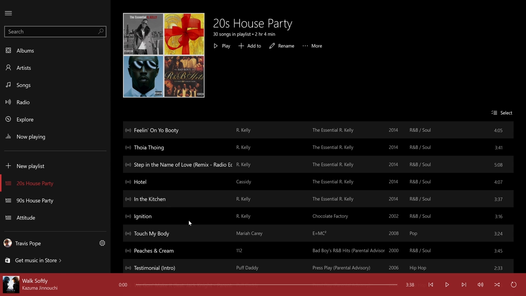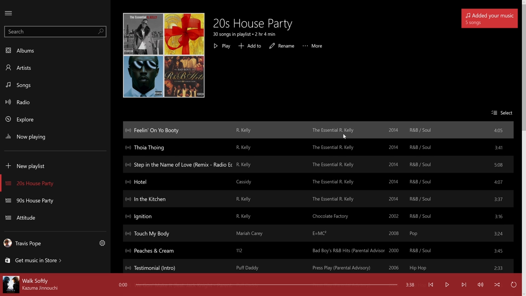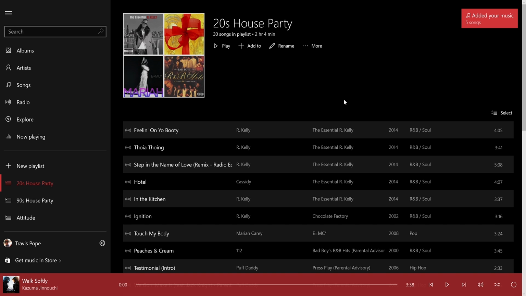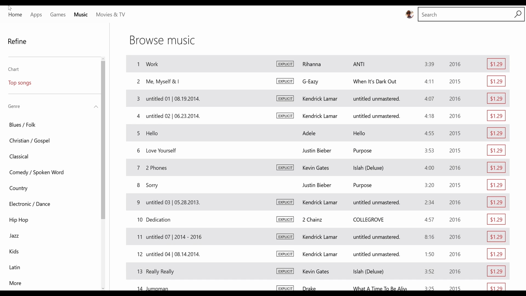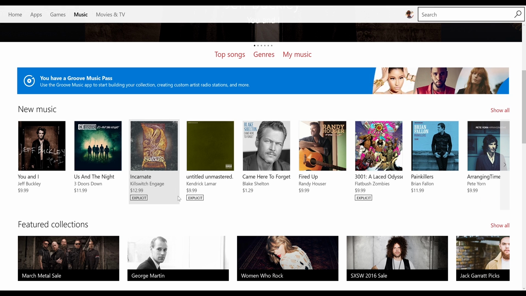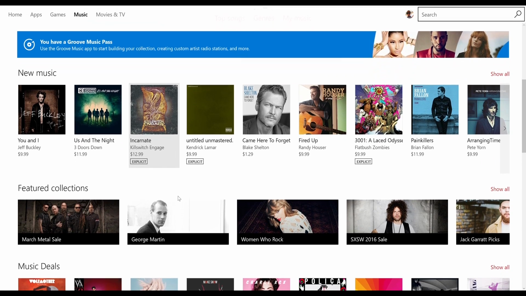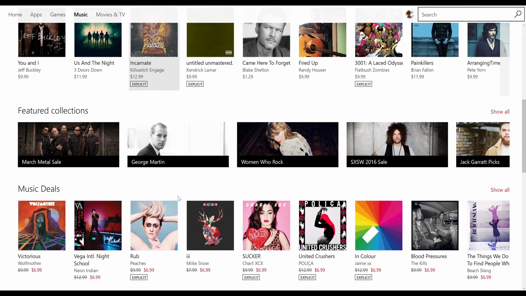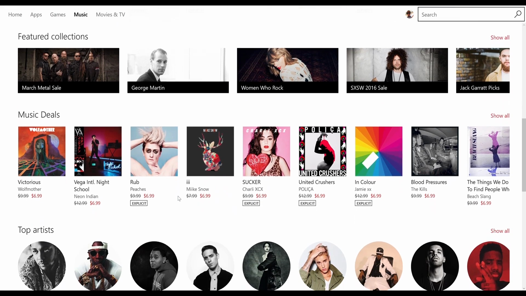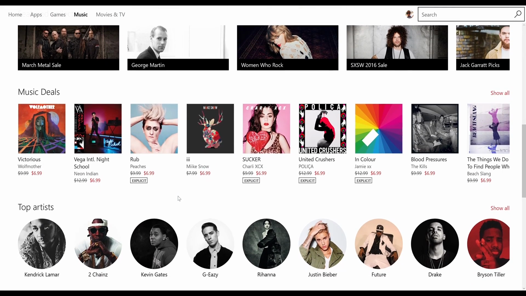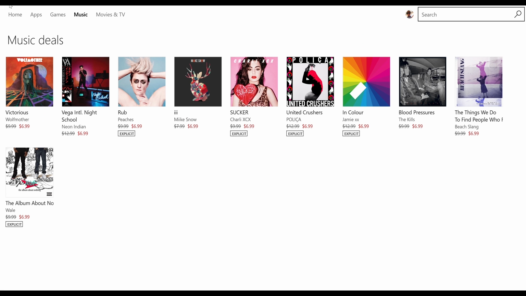Groove Music marks the first time that Microsoft has created one store, and so it's booted that functionality out into another app, which has some good things and some bad things, like what we're about to see right about now. So from Browse Music, you can get a nice idea of what you're looking at. Going up and down gets you new music, featured collections, music deals, top artists, and so forth. It's a nice touch. There's a lot more curation being done here. Not as much as I'd like, but it's a step above what we had before.